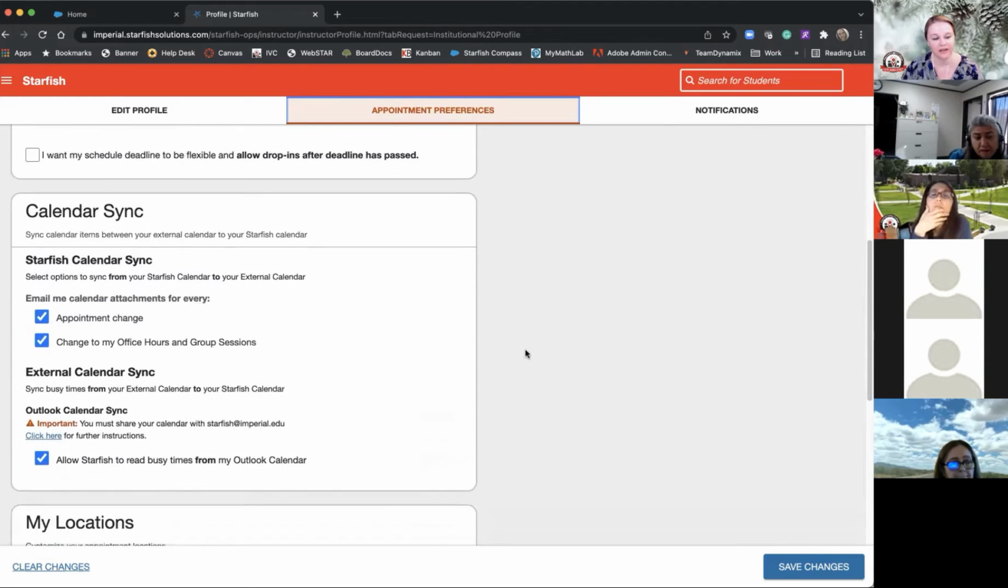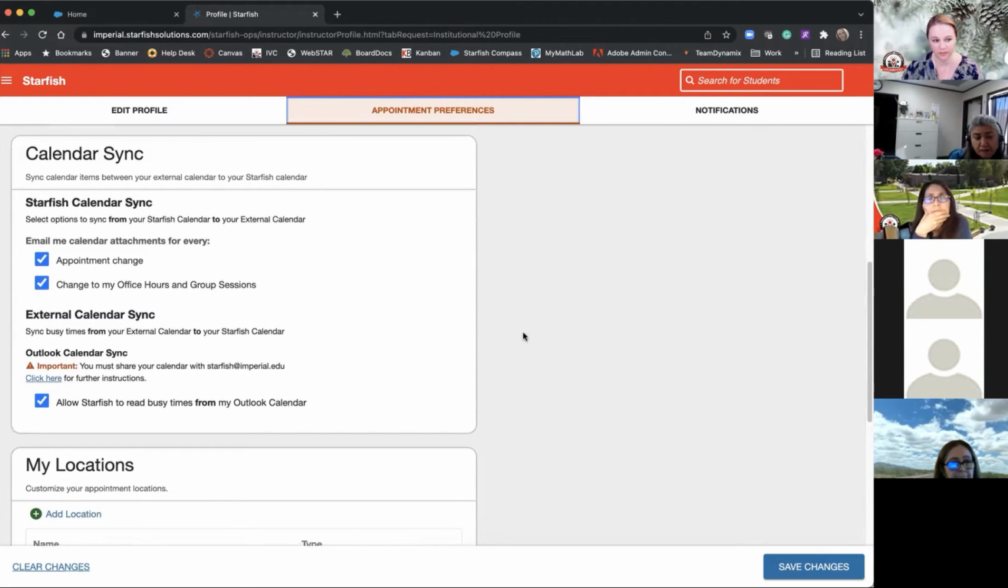And then down here, calendar syncing is the most important. We do have instructions here that show how to go through the Outlook integration. It's not as hard as you think. It's basically going into Outlook and clicking to share your calendar. So for those of us that have shared our calendar in Outlook before, that's all we're doing. We're sharing it with Starfish at imperial.edu. By doing that share, we go in on the back end, accept your shared calendar, and that allows Starfish to read your Outlook calendar to ensure that there's never overlapping appointments.